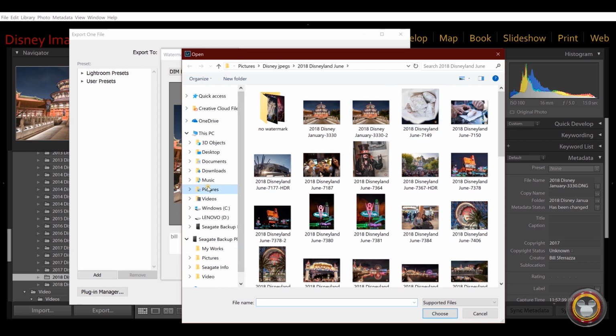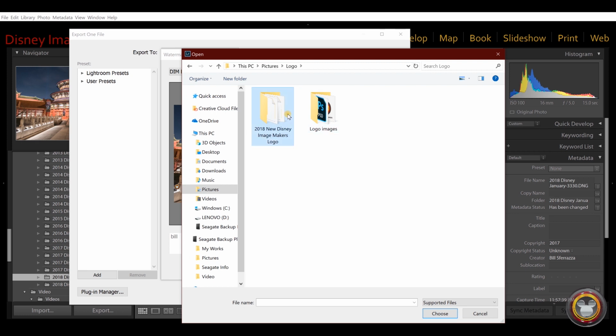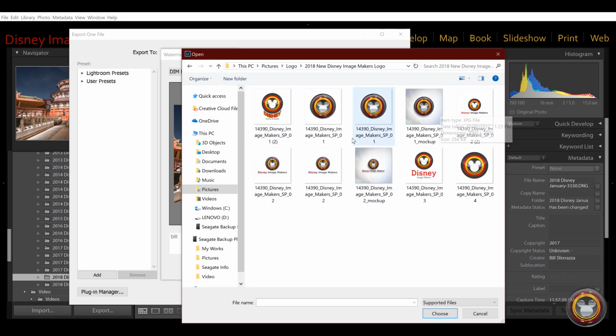Now I know in my computer, I have in my pictures file, I have a logo file, and I have our new Disney Image Makers logo here. At the end of this video, I'm going to talk about how to get a logo or have a logo made. But here is one, and you want to upload, now this is a JPEG of that image, and if I apply this, it's going to apply this entire white background. This is a PNG, so it's a transparent background.